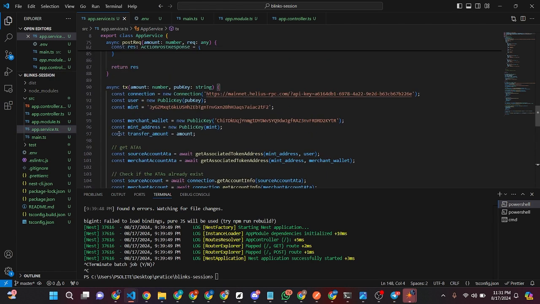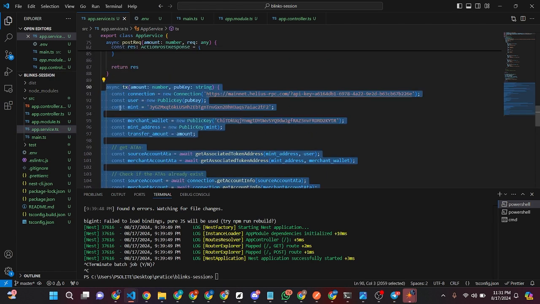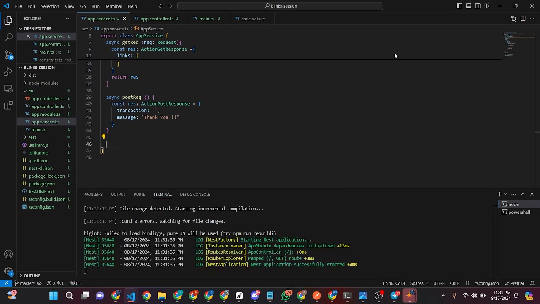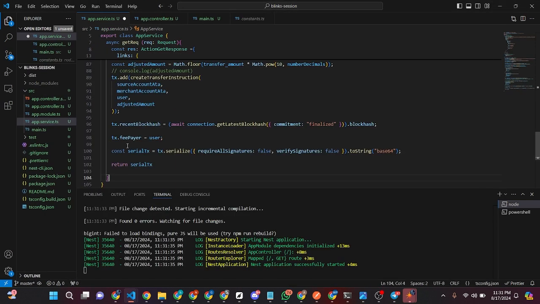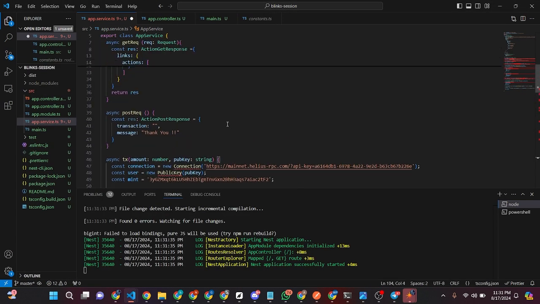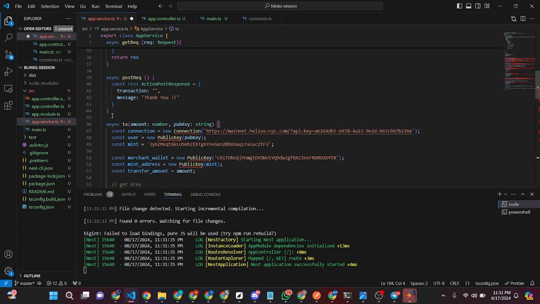You can pass anything at all. But I'm just trying to put the transaction, just transfer this, but I will explain what we did here. So first, here now, transaction. So we'll be needing an amount, how much to debit the user, then a public key, the public key of the user. So here is a connection now.